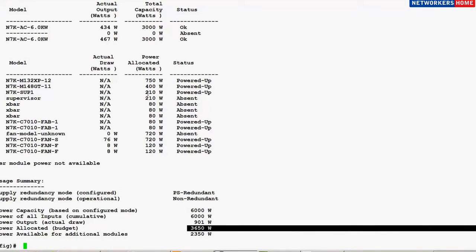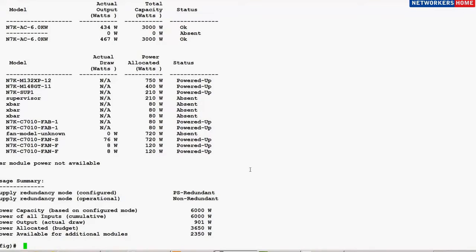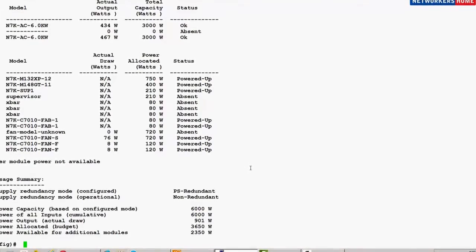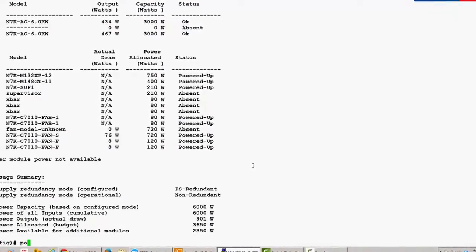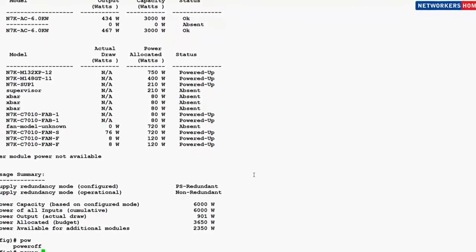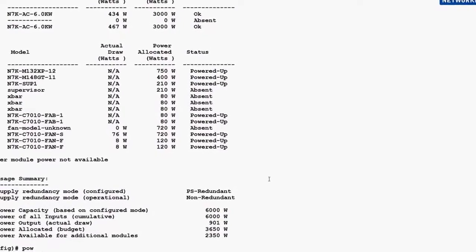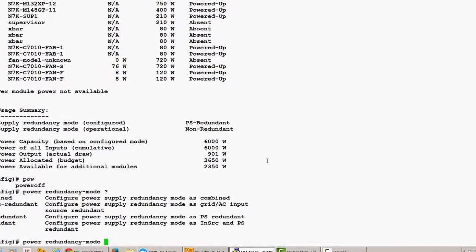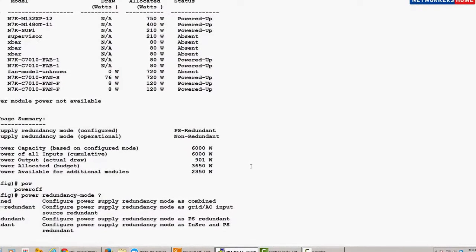Alright, so it depends on what kind of module you are adding and how many modules you are adding. In 7010 you can add up to 10 modules including the supervisor. So that's about power. You do have an option of choosing the power redundancy options. If you want it redundant, or you want to combine all the powers, you have those options. Do you want a combined power, combining everybody's power, or you want redundant, so that if one should fail then the second should take over. So all those options are there.